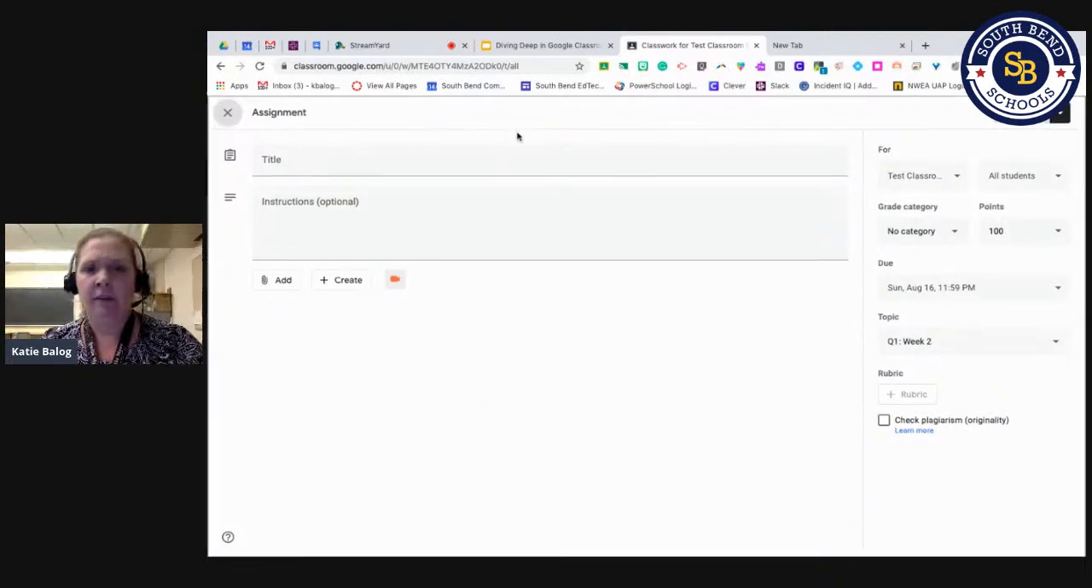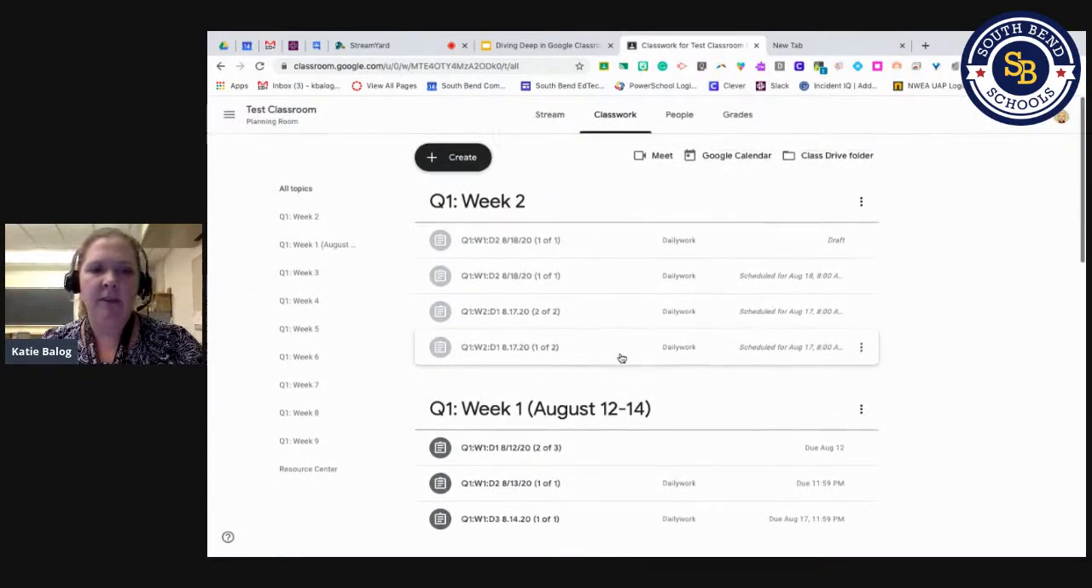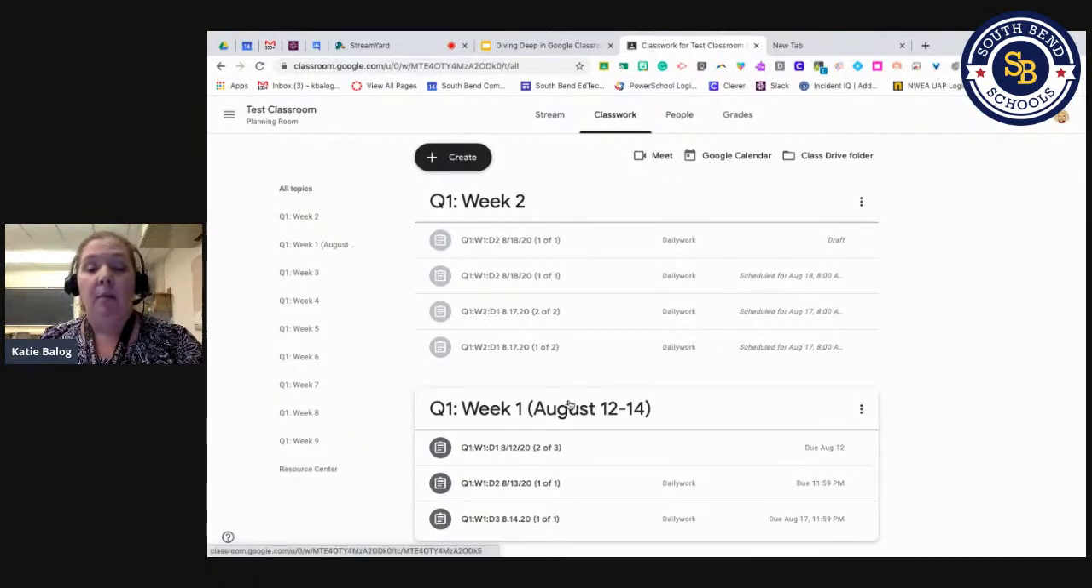And let me just go out of this so you can see right now I have this classroom set up as quarter 1, week 2, starting with week 1. This is how we're organizing here at Jackson by weeks, just to keep all the materials for the same week in the same space. But you can organize however it makes sense to you.